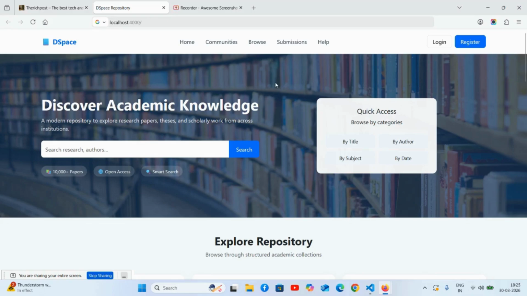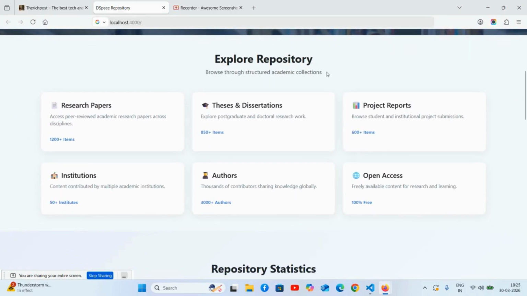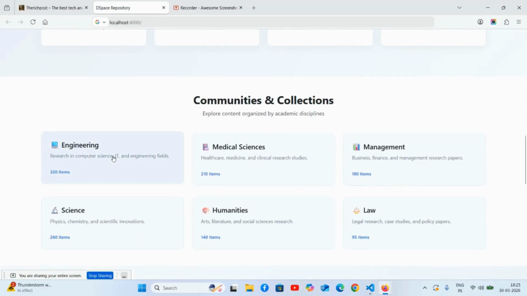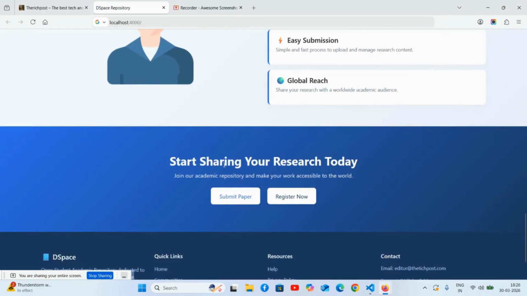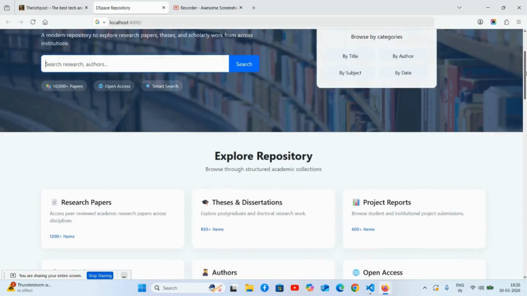And for now, DSpace. See guys, top section, see the main hero section, see the beautiful search, explore repository, see friends. Scroll below, beautiful stat as well, community collections, see why choose us, see the beautiful section, love it, and footer. So guys, see the beautiful DSpace customized theme.